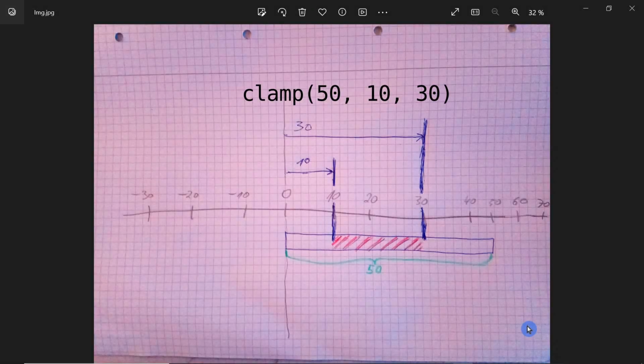Let me illustrate this in a graphic. This is the first parameter. The preferred number in this example is 50. And in this 50 range, we use the other two parameters, min and max, to determine the range in which the player can move. This is the second parameter, 10. And this is the third parameter, 30. Now you can clearly see that we have clamped our player in this red range. So he can only move between the values 10 and 30.